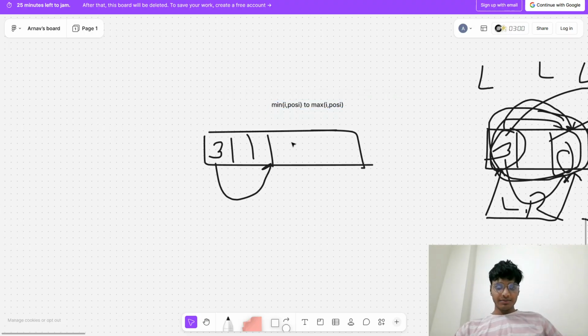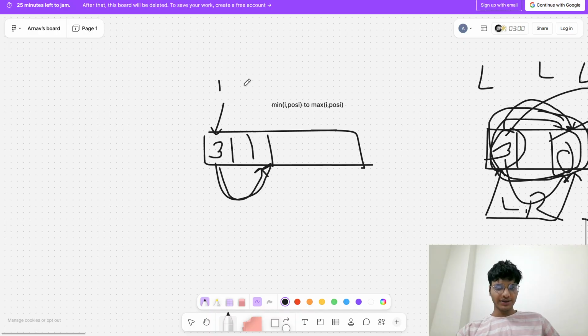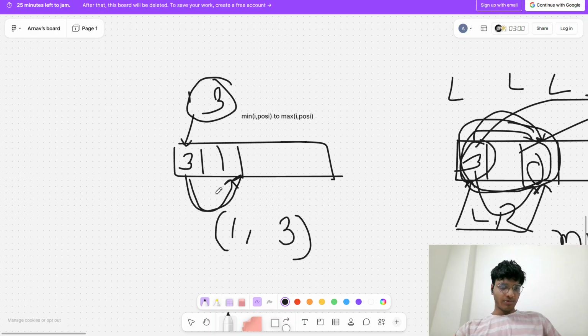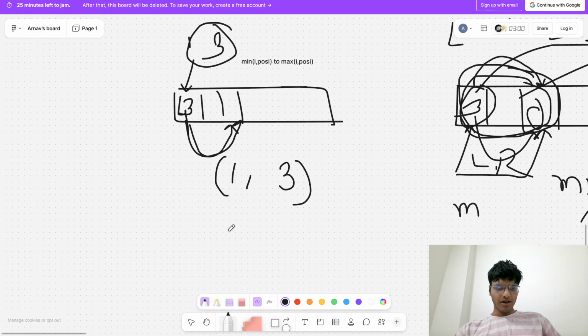So the minimum of i, that is the ith index, is first. It's present at the first index, and where it wanted to go, it wanted to go at 3. So there will be a traversal between 1 and 3 anyhow. Or maybe it's present at 4, so 1 and 4, there will be a traversal between these.